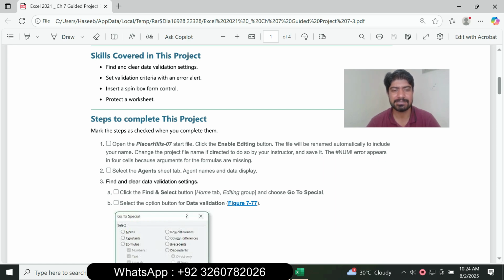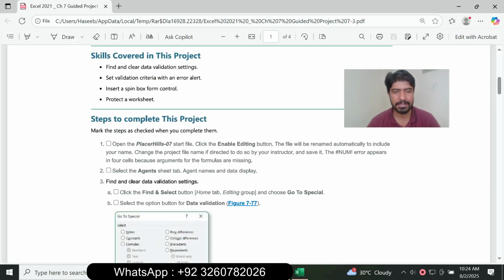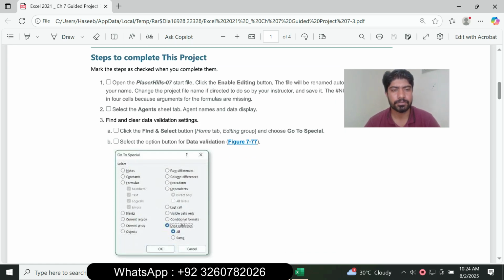Question number 2 is to select the Agent sheet tab and display the data. Select the Agent sheet tab. Next, find and clear the data validation settings. Click the Find and Select button, choose Go To Special, and select the option button for Data Validation.